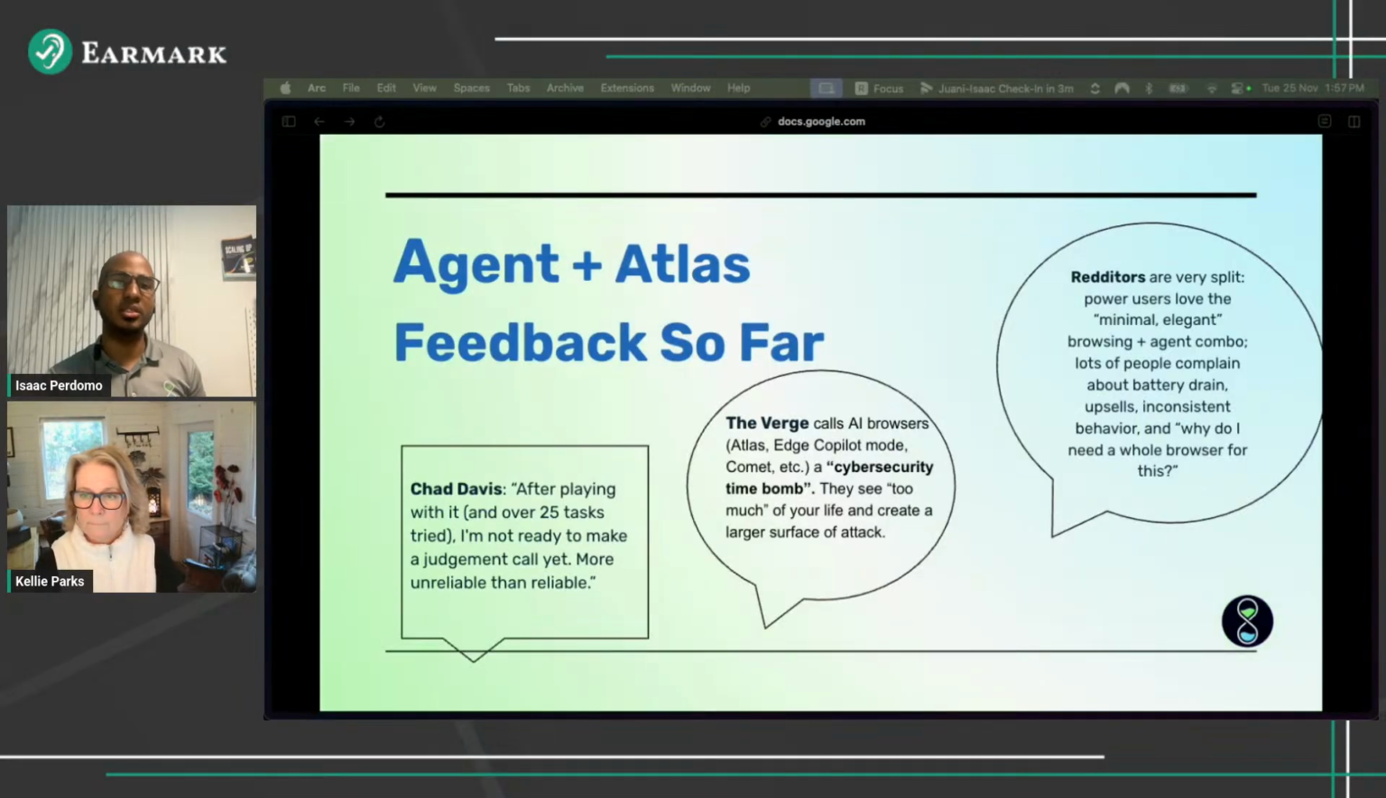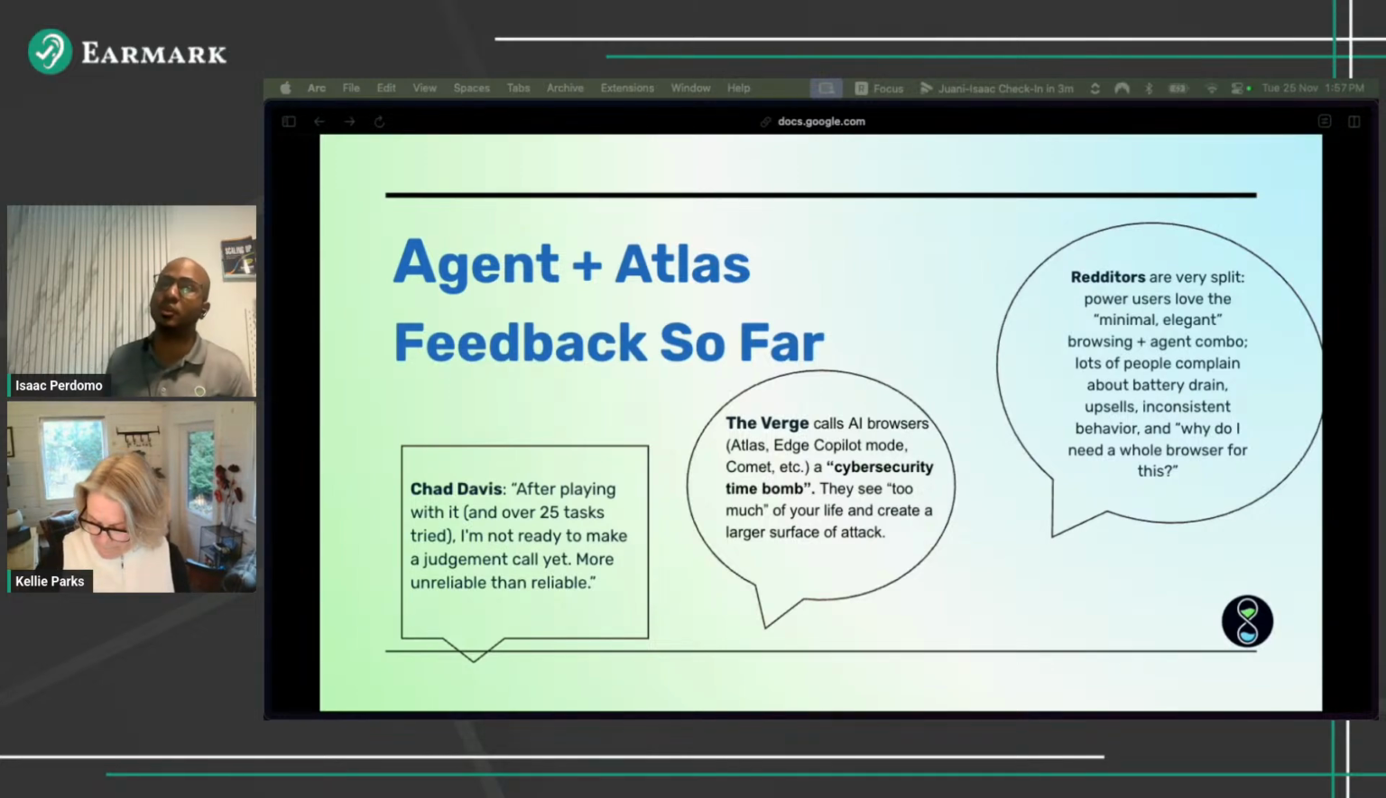So some thoughts from other people about agents in general and this particular AI browser space. Chad Davis, I remember when Agent first came out, he tested like 25 different tasks, and his thought was, hey, I'm not ready to make a judgment call. It's more reliable than reliable. I talked with him last week, haven't asked him a particular question, but I suspect he feels the same.